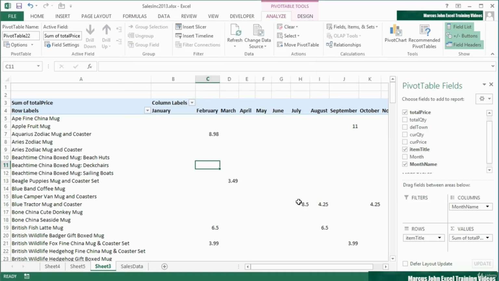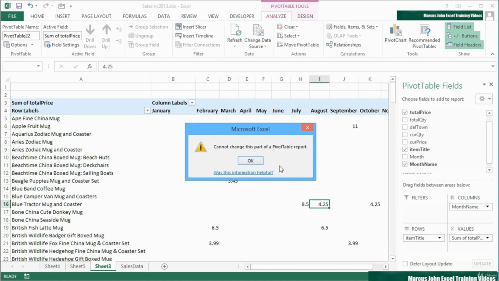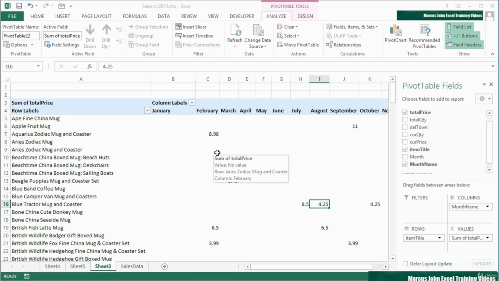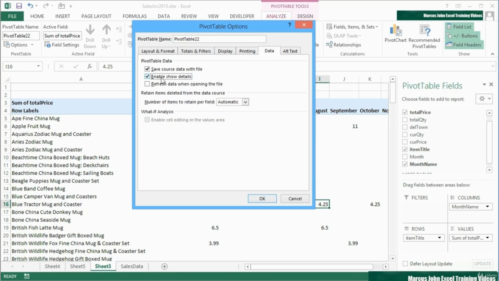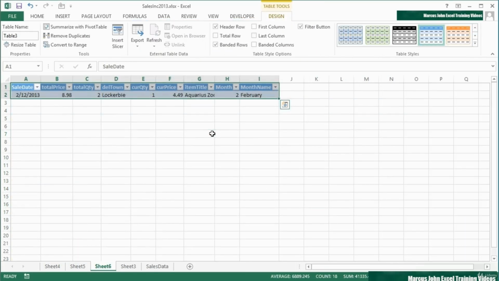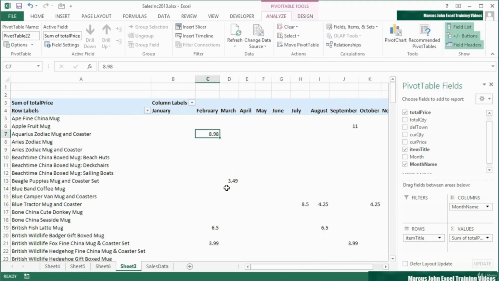And now when you try to double click a number, you'll get a little error message: Cannot change this part of a pivot table report. So you've effectively disabled that drill down capability. Now, obviously, anybody who knows about pivot tables knows they can go back in and turn that option on. They would need to know that. We do, so we can turn it back on and we can drill back down. So that's drilling down into the data behind a pivot table.